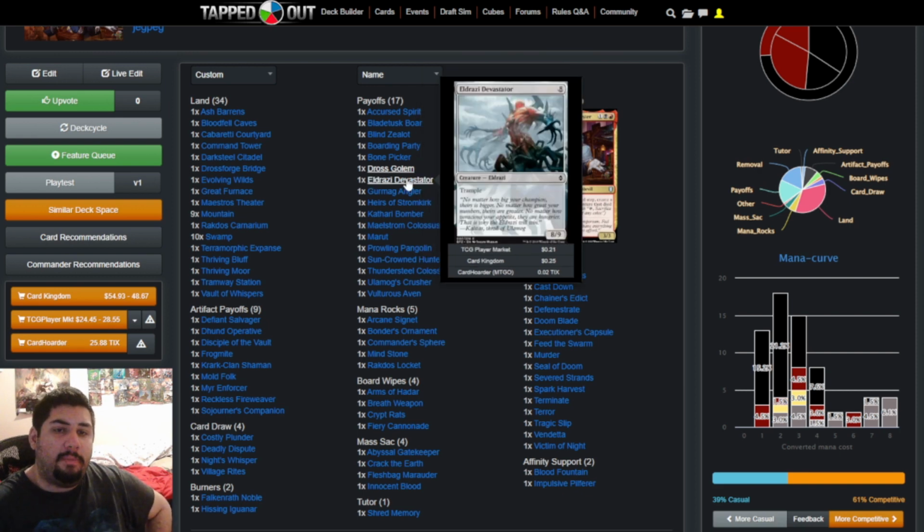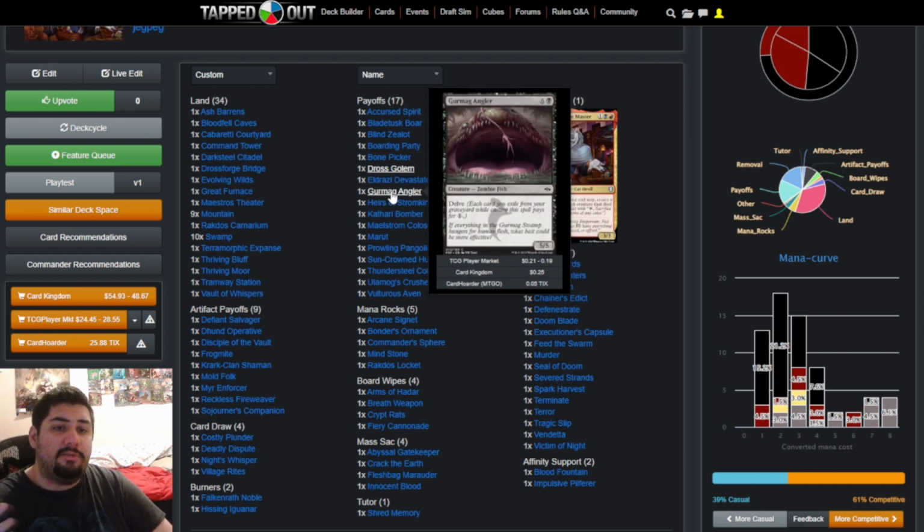Eldrazi Devastator is one of our payoffs, so you can just cast an 8-drop that has Trample, since we're ramping so much with our treasures, that's how we're doing this. Gurmag Angler, because we have so many ways, we're playing so much removal, our graveyard is going to be loaded up very commonly, so delving this for just one black is going to be very common.